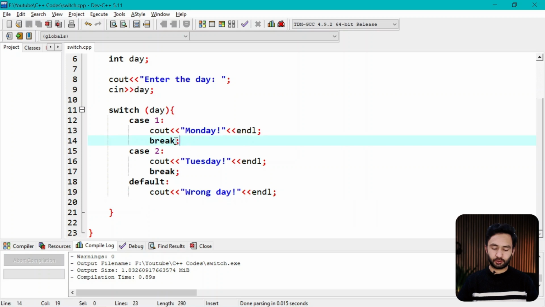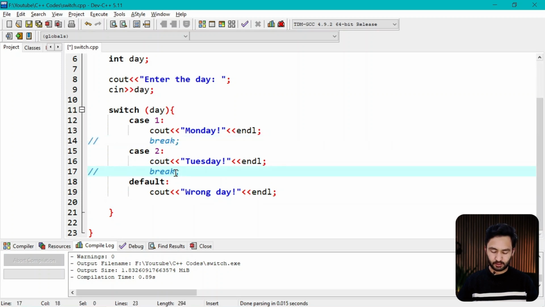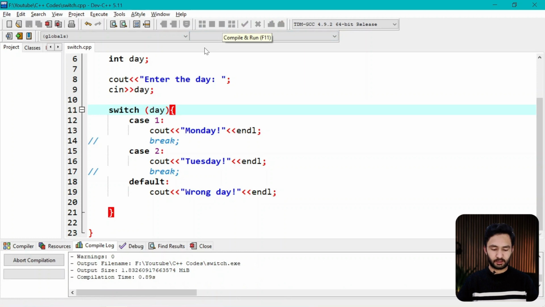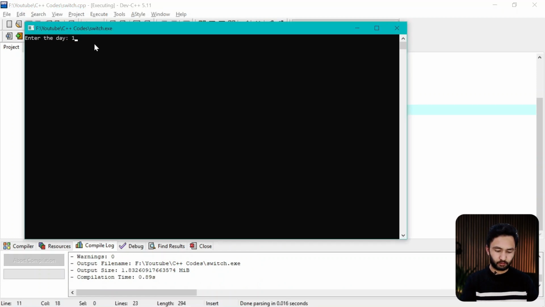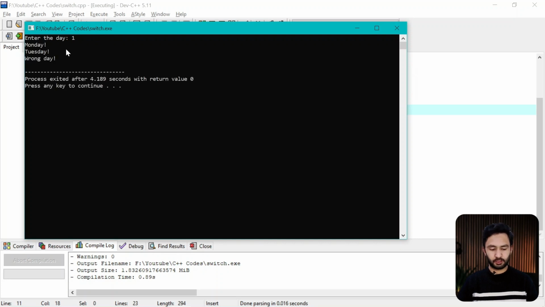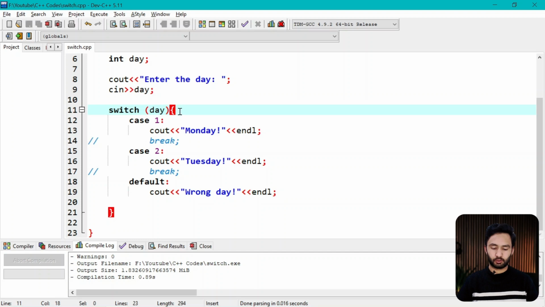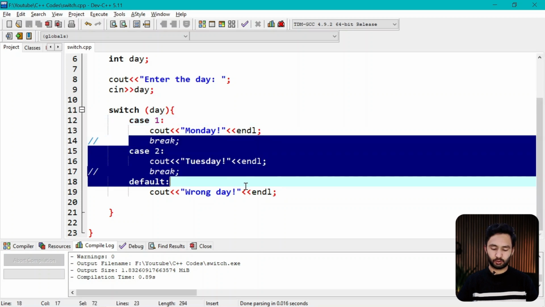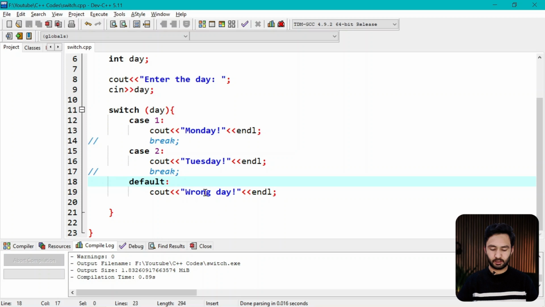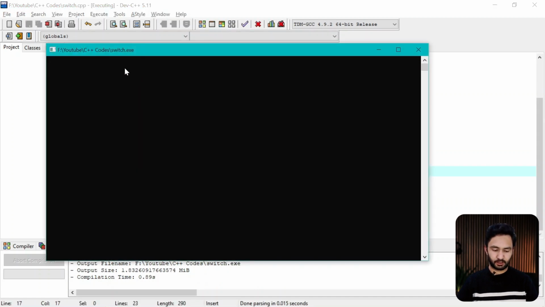Now what happens if we do not use the break statement? So let me just comment this out and now test it. Now if I compile and run this, and if I give it a value of 1 and enter, as you can see it has printed all the 3 statements. So what it does is that it first compares with this, so when case 1 matches, it prints it, and then since we have not used the break statement, it will execute the rest of the code too. So that's why it has printed Tuesday and the last statement, which is wrong day. So if I use the break statement again, and if I give it a user input of 1 this time, then it will only print Monday.